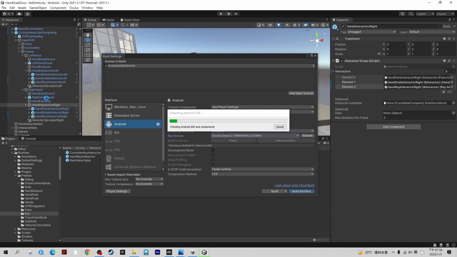Now you can see that this interactor group has 3 elements. Element 1 is a hand poke, second one is a hand interactor, third one is a hand ray interactor. That means it can poke, can grab, and then can use the hand ray.